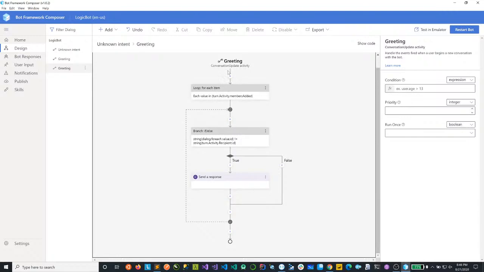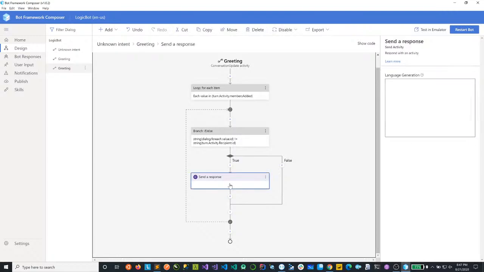So take a look at this. It says that when the conversation update activity is called. All right, so get this. This is what you'd have been doing if you're using the Bot Framework SDK in Visual Studio or writing C Sharp. You have to handle all these things, but this has been done for you. All right, so to customize it, we click on this thing.